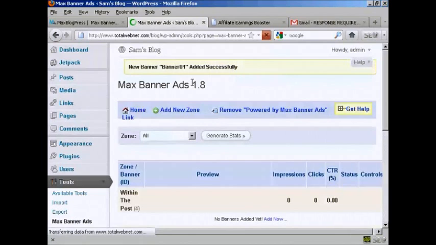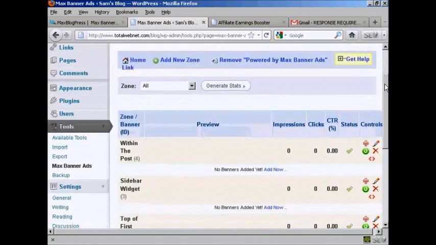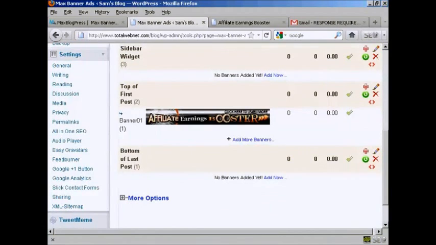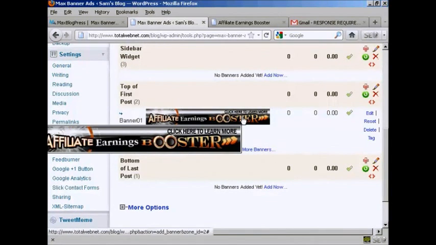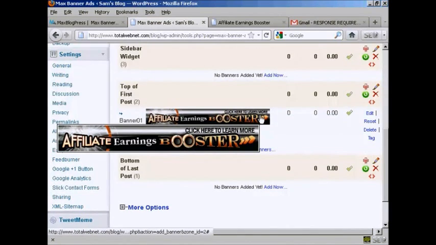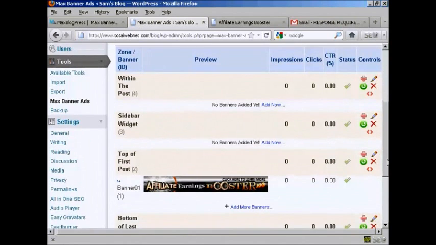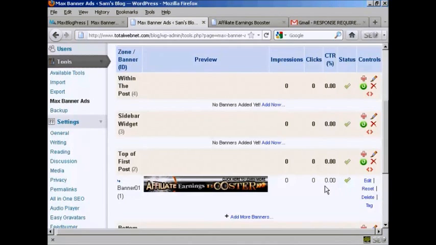and there we go, it says banner 01 added successfully. And you can see here in the listings it's now showing the banner, and if I hover over it with the mouse it actually shows it at full size. It also shows some of the statistics for the banner. Here you can see the number of impressions that the banner has had, number of clicks, the click-through ratio, and so on. And as people visit your site and click on the banner, obviously these stats will change.